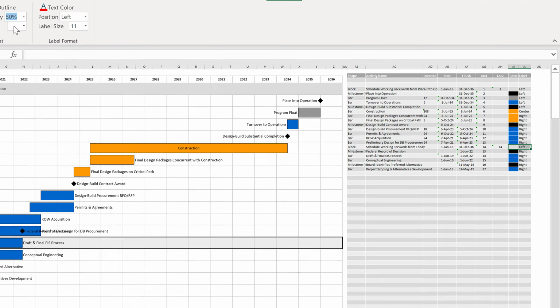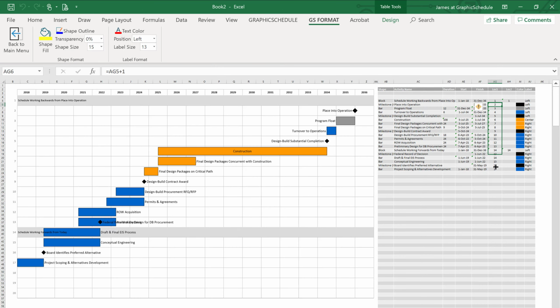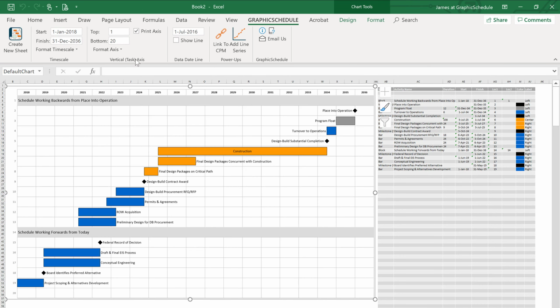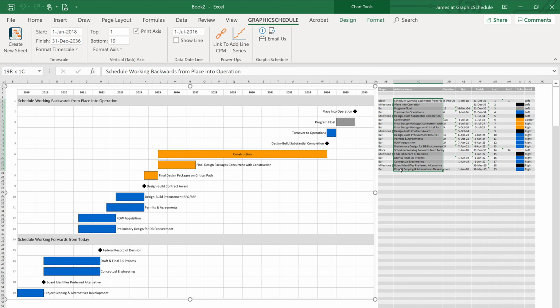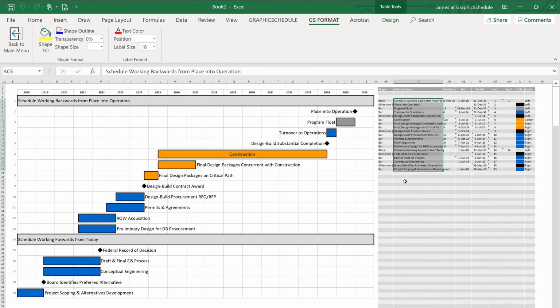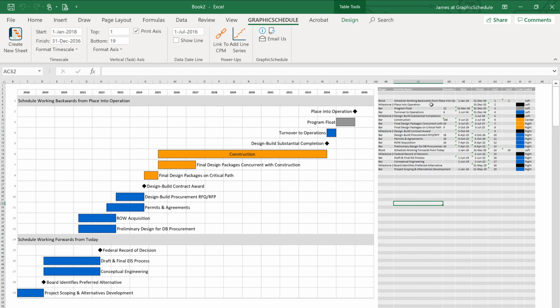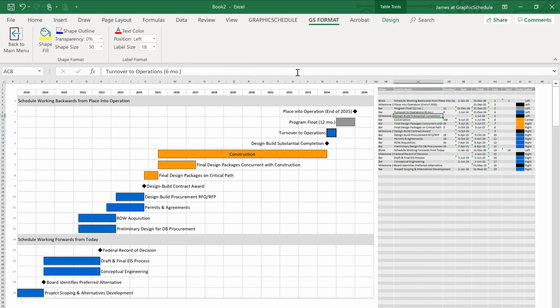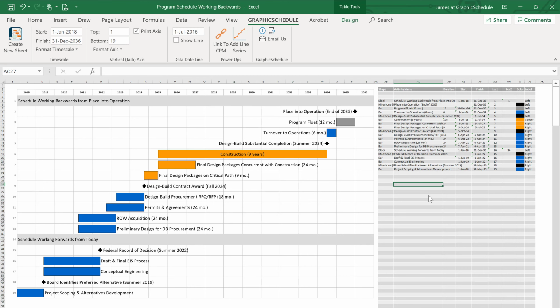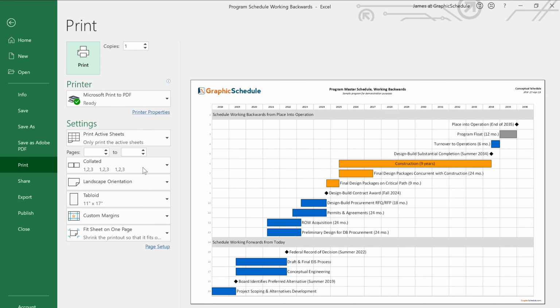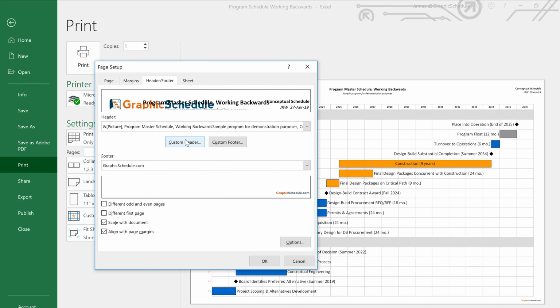Since this schedule only has 19 rows, let's adjust the axis range to get rid of that extra row. Let's also increase our label size. By selecting multiple lines in the table, you can quickly format multiple shapes. You can also type milestone dates and durations into your activity names to provide the reader with more information. But if you do this, don't forget to update your labels when things change. Then update the header, and you're ready to print and share with your team.